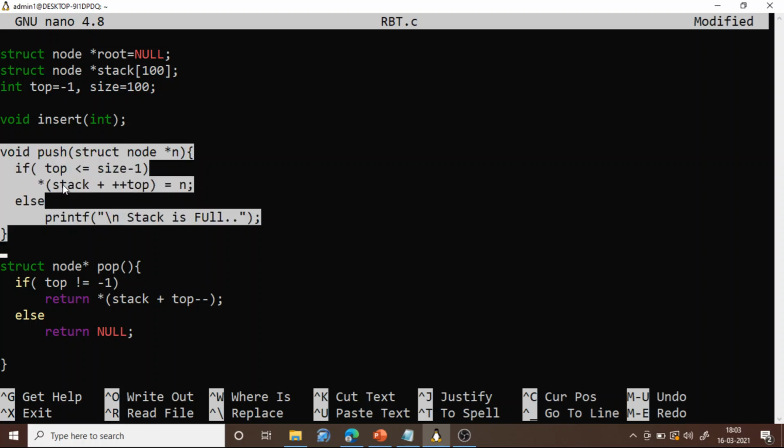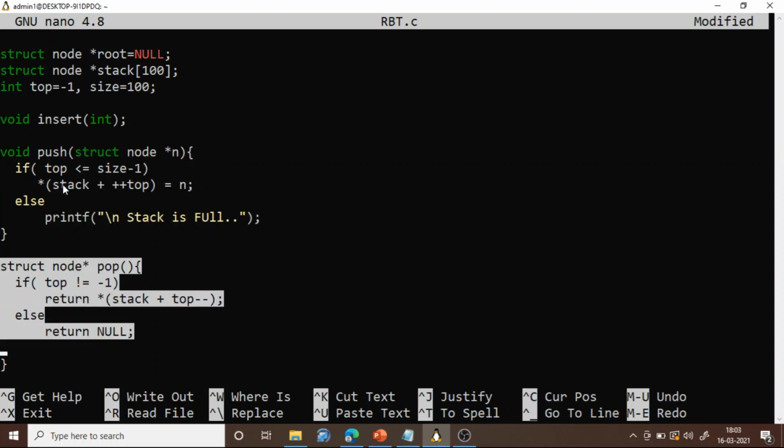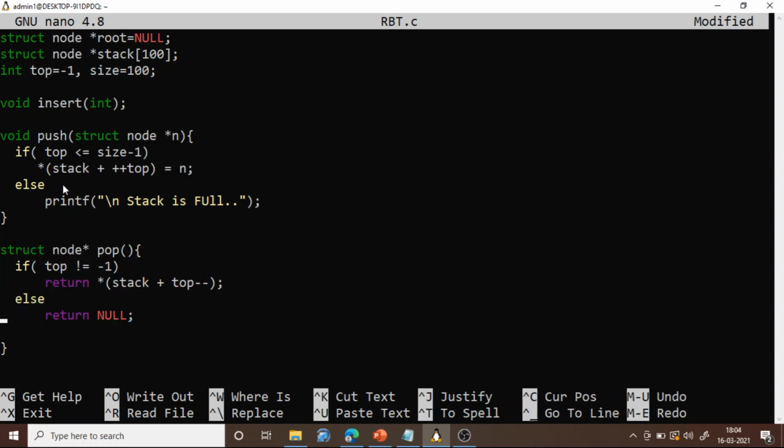This is the part of the code which is used to push one particular node into the stack, and this is the code which is used to pop a node from the top of the stack. Suppose the stack is empty, it will return null. Please remember this because we are going to use this also. If the stack is empty, it will return null.